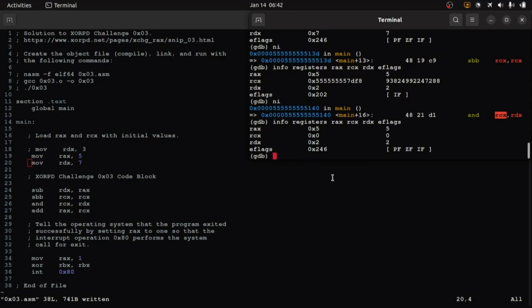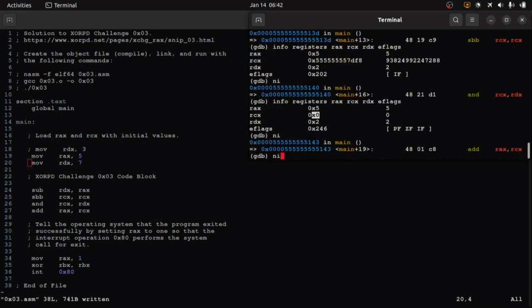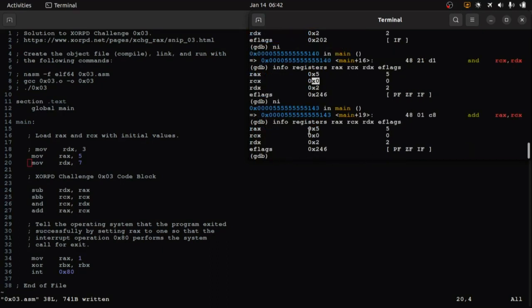For the sake of the assembly, it's an even number of bits in RCX. Next, we have the AND operation. RCX with RDX will be 0, since AND with 0 will just result in a 0, and RCX will remain unchanged. So we see RCX is unchanged, and then we add RAX to RCX, and that just leaves 5 alone. And that's the last instruction of the challenge.